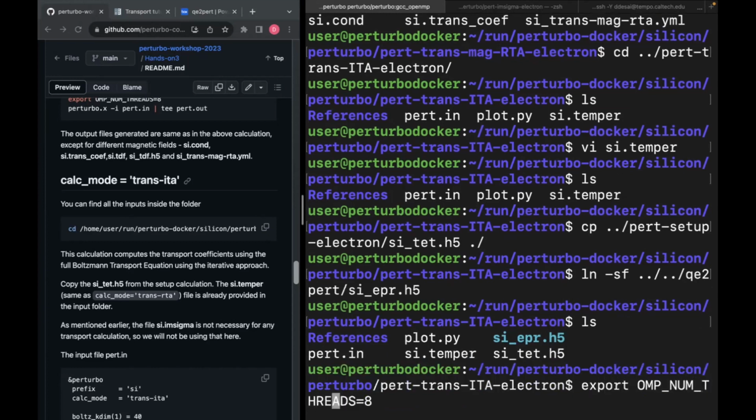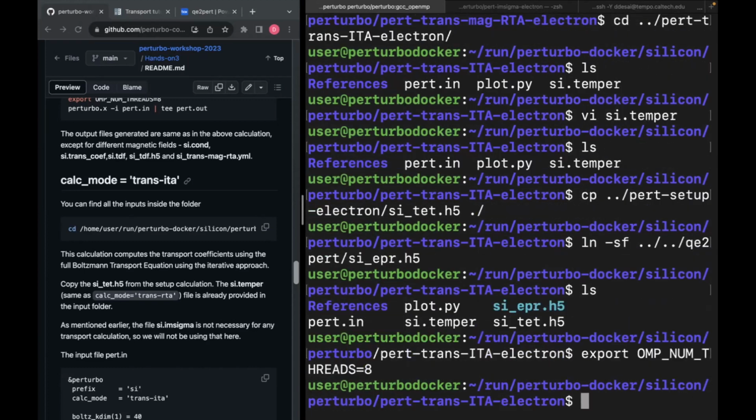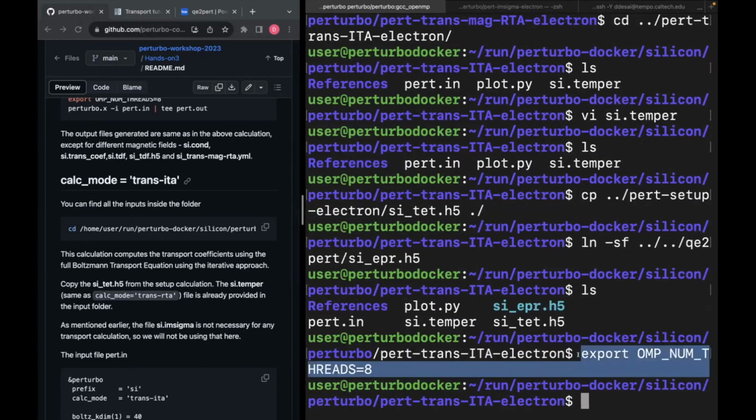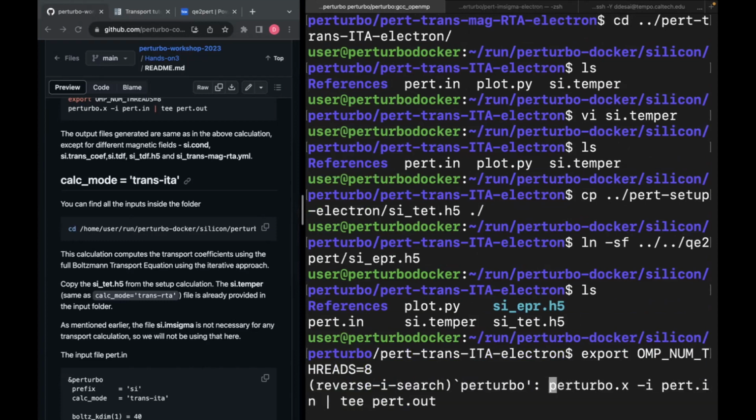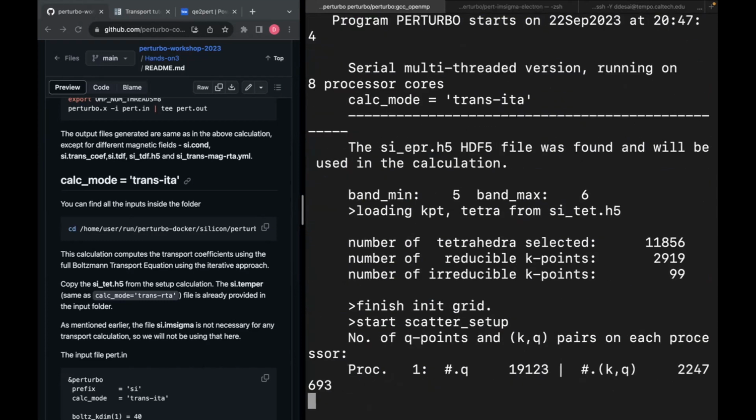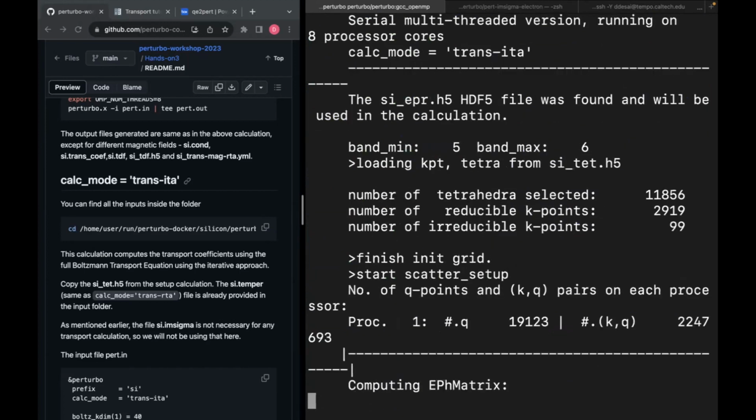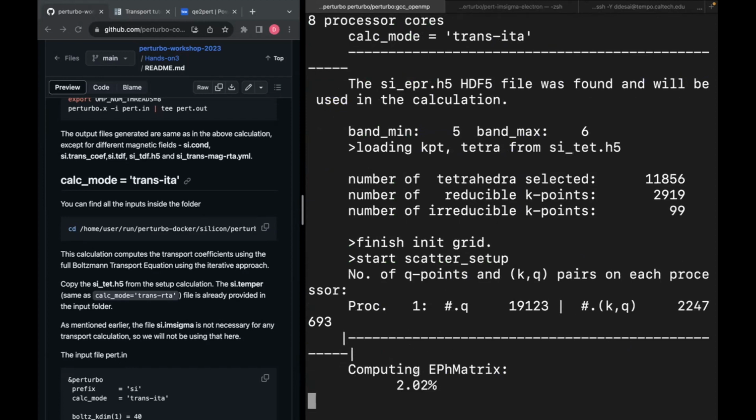Let's first export or specify the total number of threads that we want for this calculation, and then we start running it. Now, this may take a little bit of time on your machine. So in the meantime, if there are any questions, I'd be happy to answer them.